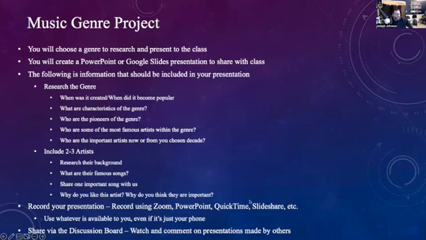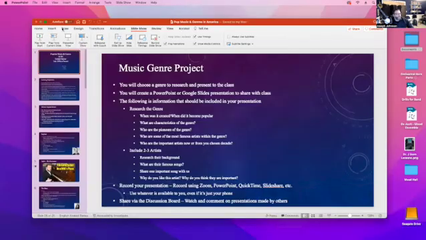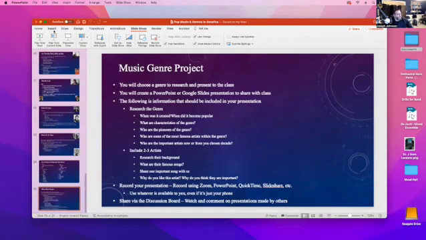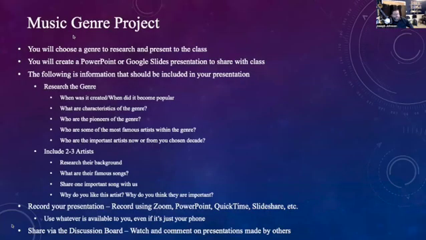Now, recording your presentation. There is a way to do that on PowerPoint, and I'll show you, hopefully. You see this button right here. It says record slideshow. You can actually record the slideshow that way. And once you're done, just upload that whole file to the discussion board in Blackboard.